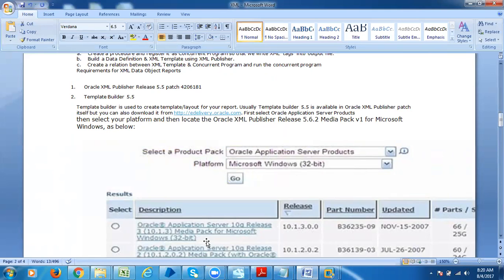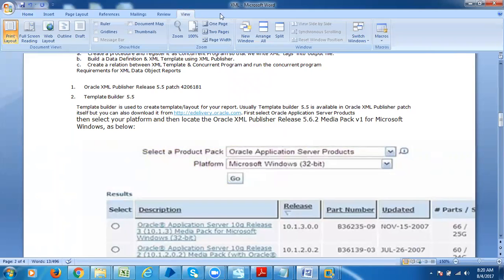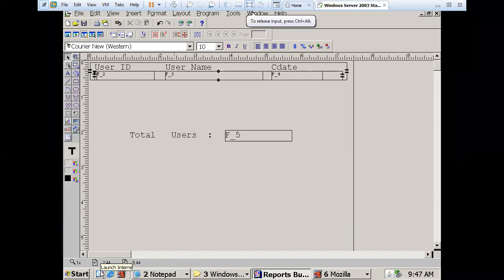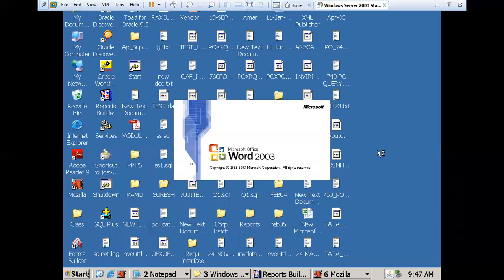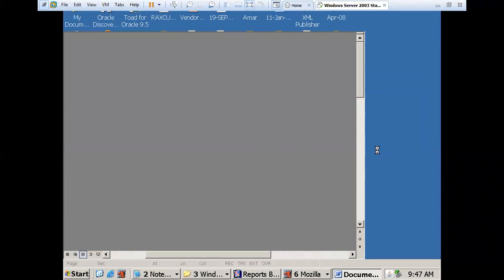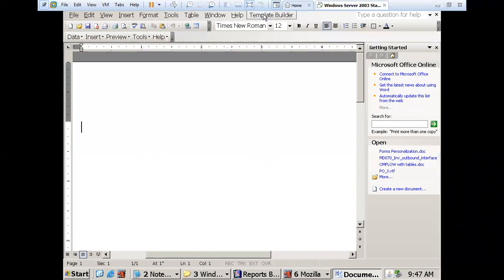How will you come to know whether XML Publisher is installed in your system or not? For example, if I open this MS Word document, I can see only the View menu. After the View menu, I don't have any menus. But if I go to my VMware and try to open the MS Word document, now I can see something called Template Builder. If this is available, then XML Publisher or BI Publisher is installed in your local machine.